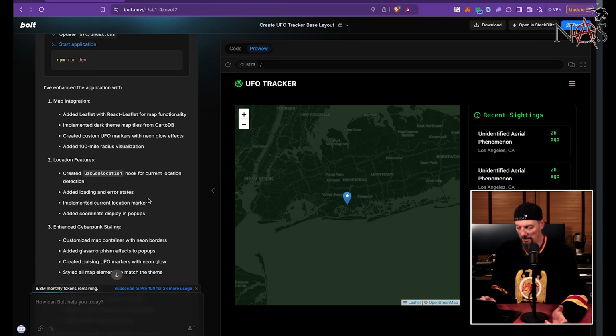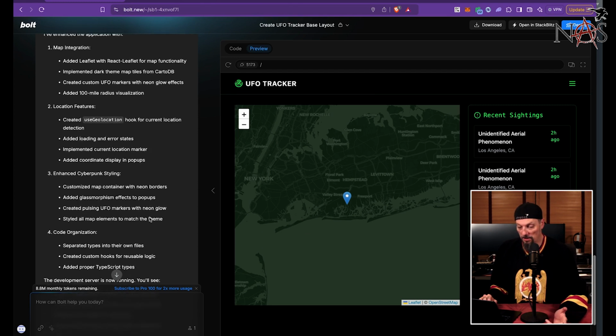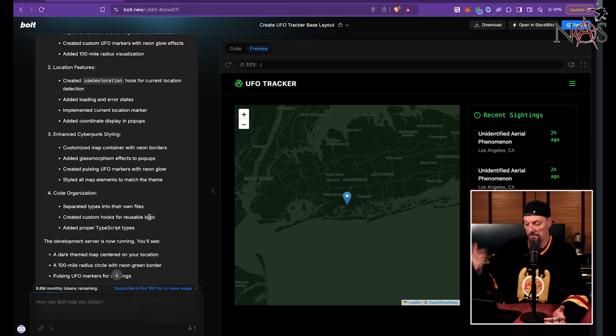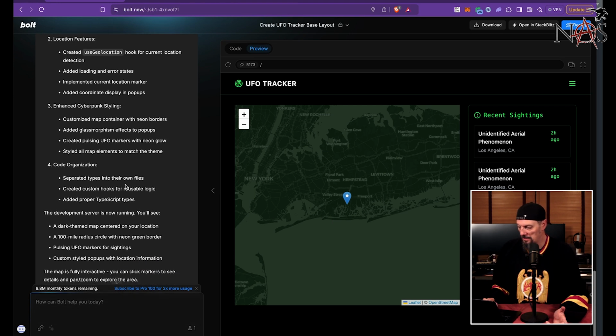Map integration: add Leaflet with React Leaflet, don't care. We got a map with a 100-mile radius visualization. It is using useGeolocation because it's grabbing my location from the browser. Code organization, okay, it updated that. Enhanced cyberpunk styling. The map looks pretty cool. That's not the default color, so it definitely changed the map style.